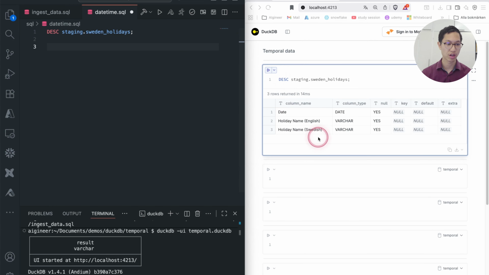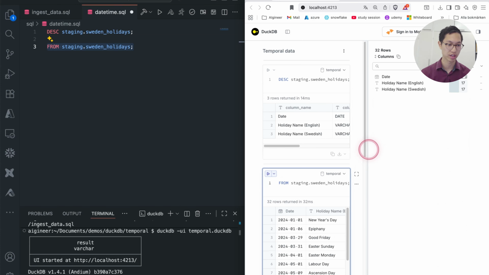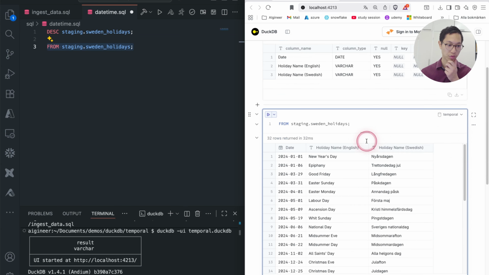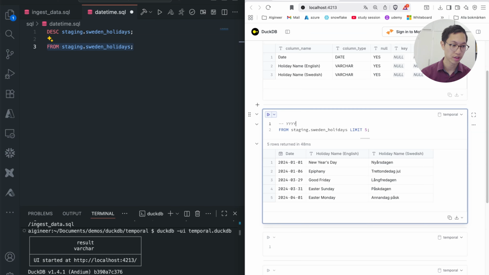And the difference is that date only has the date, while the timestamp has the date and the time as well. Let's check the data from staging.sweden_holidays. Note that we cannot just do from holidays because it's in the staging schema, right? I start with this one, and you can see here that we have the dates. Actually, I don't need to show many. I will do limit 5. Now we can see only 5. And you can see here the date is in the format year dash month dash day. This is the format, just to note that.